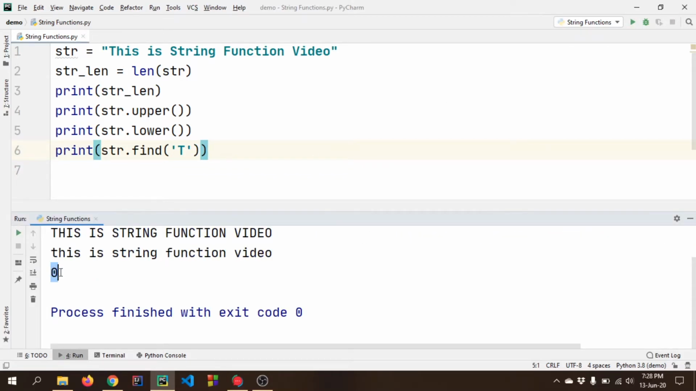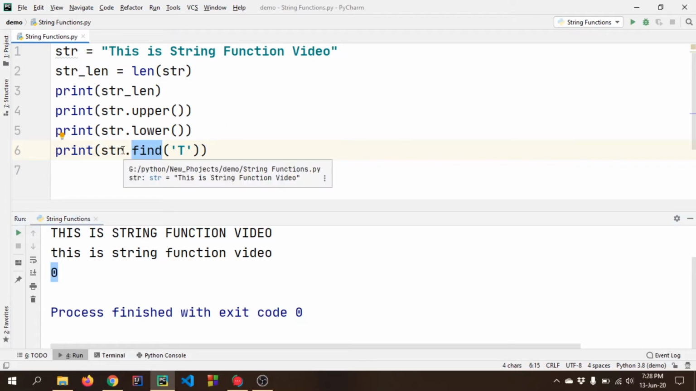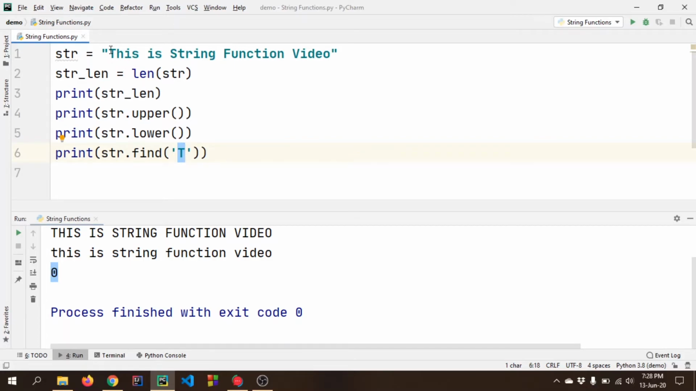We can see here 0 in our console. So why can we see 0 in our console? Because this find function is giving us an integer value, which is the index of T. So what is the index of T here? T is the first letter of our string. So in Python, string index is counted from 0.